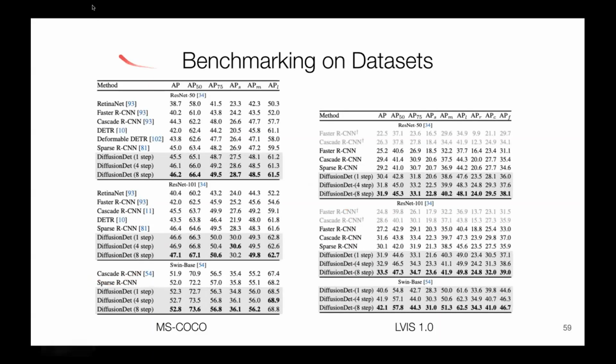And this is the benchmarking result on the datasets. The authors compared the other methods and DiffusionDet using ResNet-50, ResNet-101, and the Swin-based transformer. And they compared DiffusionDet by increasing its refinement steps. Here, this one step means they didn't use the refinement steps at all. But still, we can see that its performance outperforms the others. And it's the same for the LVIS dataset. And they found that the performance is best when they use the Swin-based transformer.